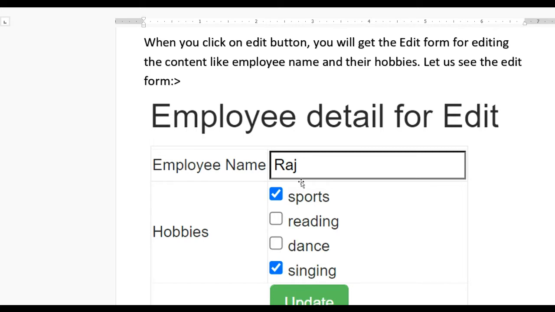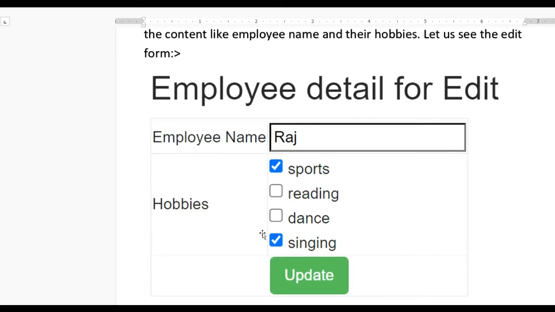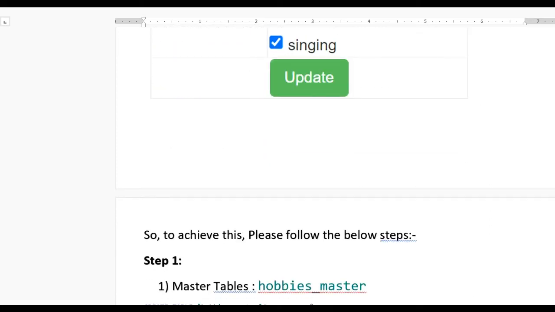Here you can change the employee name, Raj, to anything, and you can also check and uncheck the hobbies, meaning you can select their hobbies or change their hobbies. When you click on the update button, that record will be saved in the database through MVC5 and SQL Server. Now, to achieve this goal, we need to follow some steps.